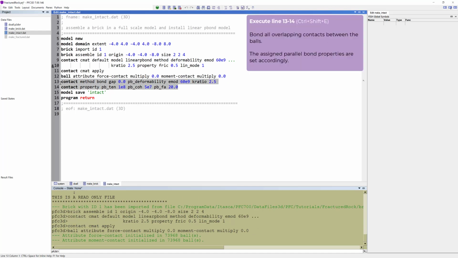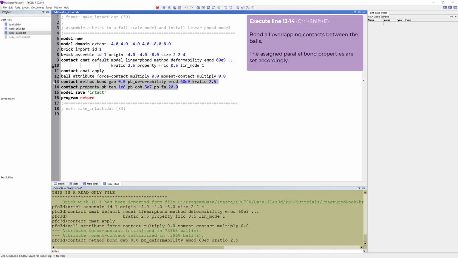With the command contact method, you bond all overlapping contacts between the balls. The assigned parallel bond properties are set accordingly. You would not want to enter the bond method in the contact method assignment table, as it would try to bond all the following created contacts.